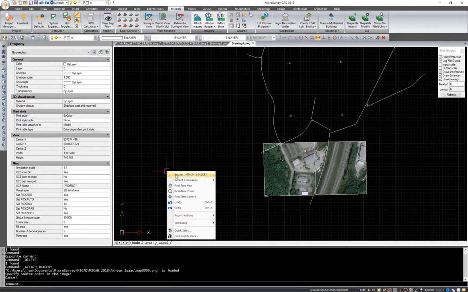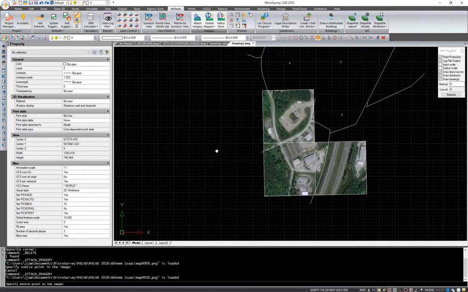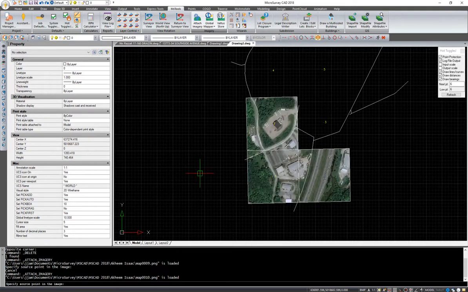Then I can hit escape and repeat, and let's go to point 2, preview, and OK. And you can see how they're all coming in and they're tiling in the right place.